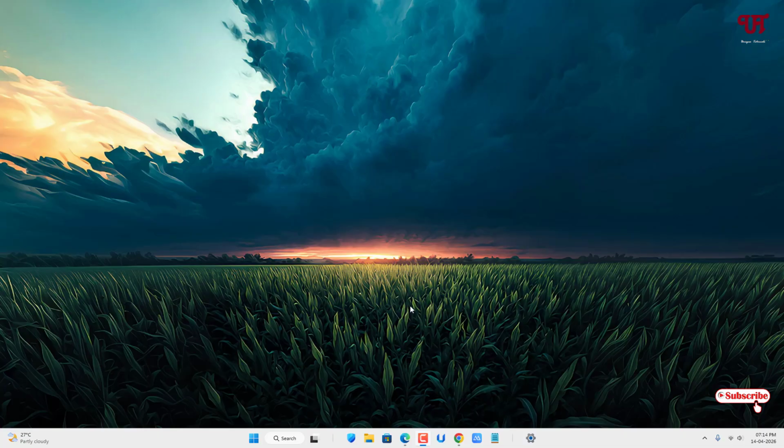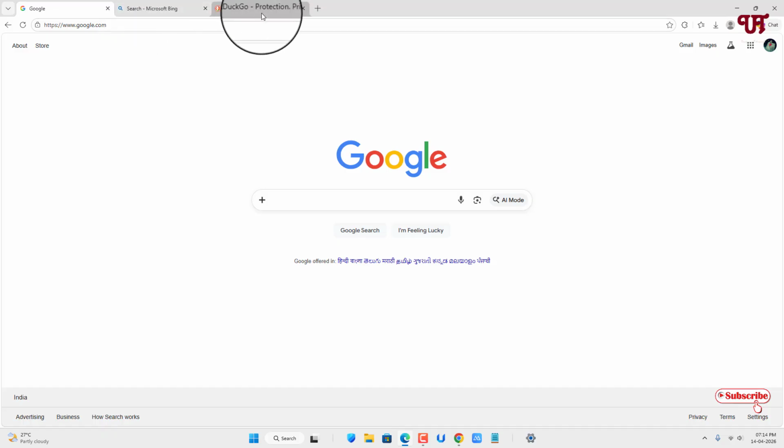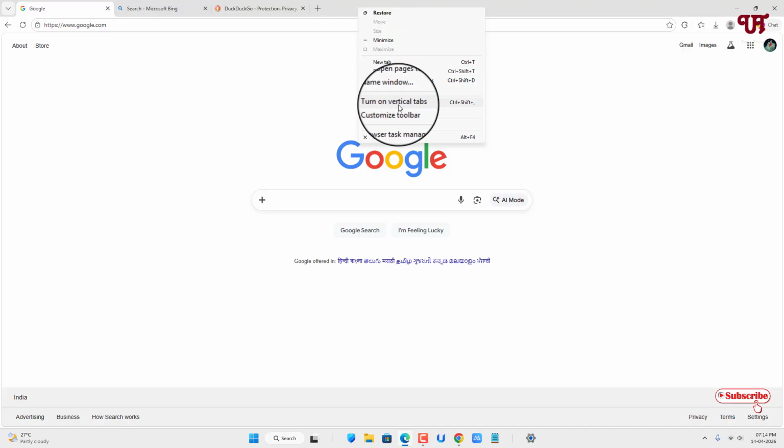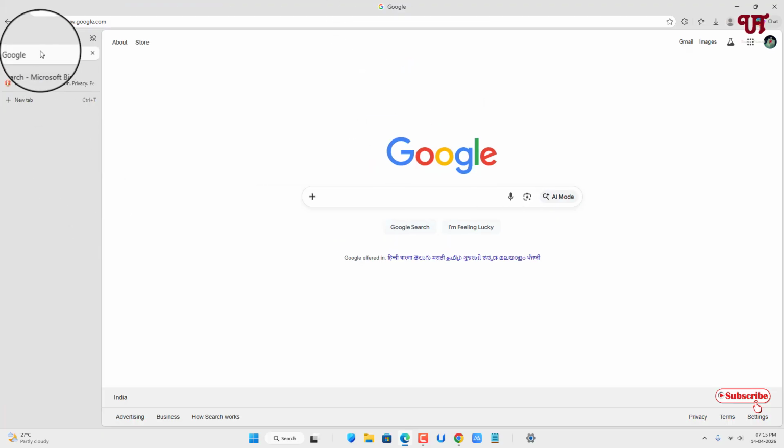So firstly let me open the Microsoft Edge web browser. And now you can see here I have opened 3 different tabs. So in order to get vertical tabs in the Edge web browser, just place your mouse cursor on this tab bar and just right mouse click on it. And now you will see here turn on vertical tabs. Just click on it. Now you can see here all the open tabs will be placed in the vertical manner.